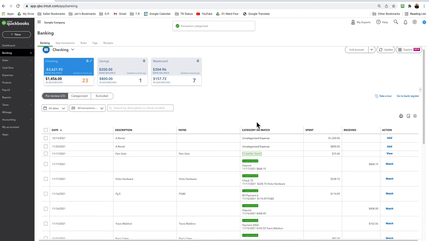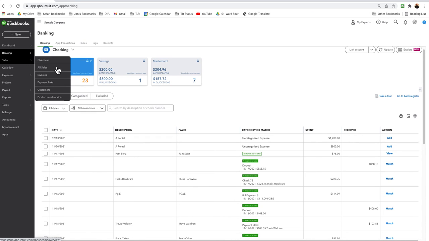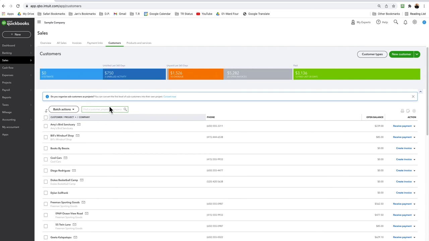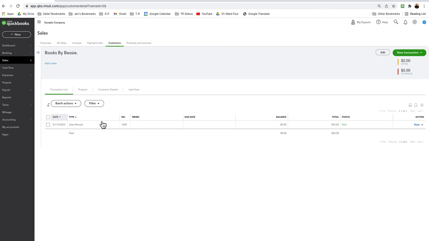and it accepts it. However, if we go back up to sales and we look at our customers again, and once again we look at Books by Bessie, you will notice it doesn't appear here. Even though the deposit was created, that's what happens is a deposit slip is created. It bypasses the customer donor records in this case. It will show up on some reports, but not others.